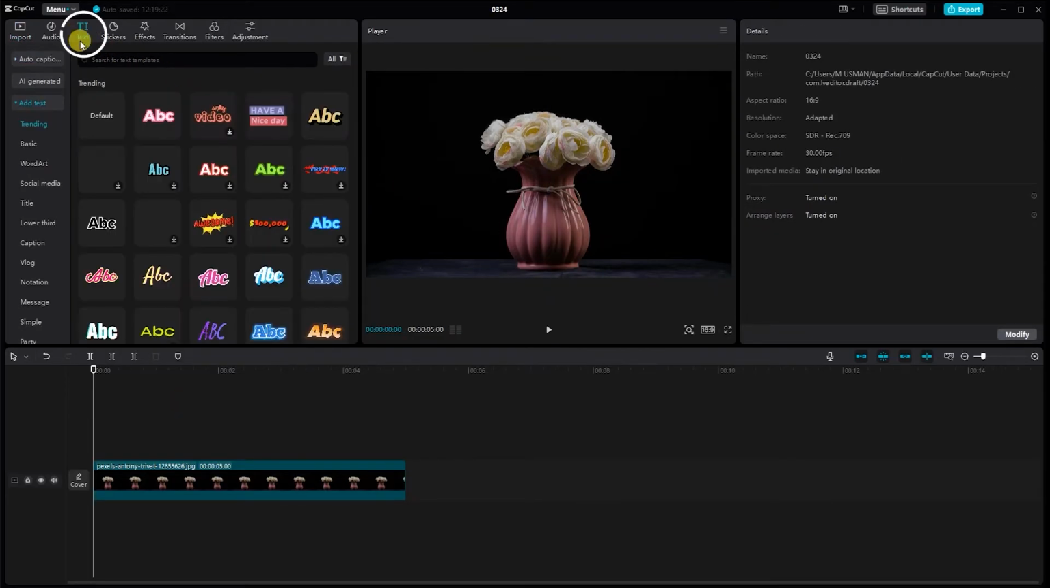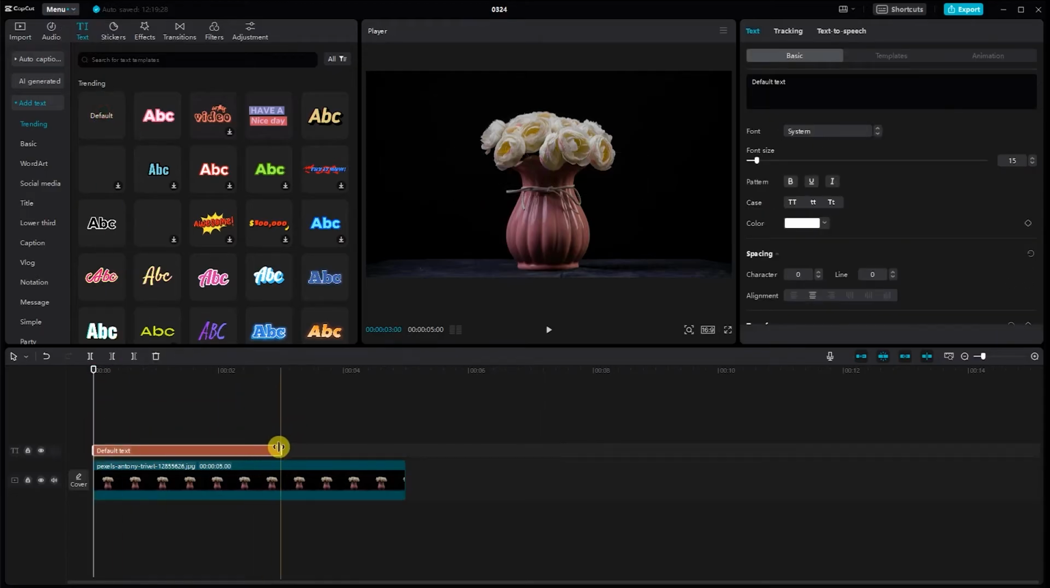Next, let's spice things up with some text. Tap on the text icon and choose your preferred style. Type in your desired text and feel free to play around with fonts, colors, and sizes to make it pop.